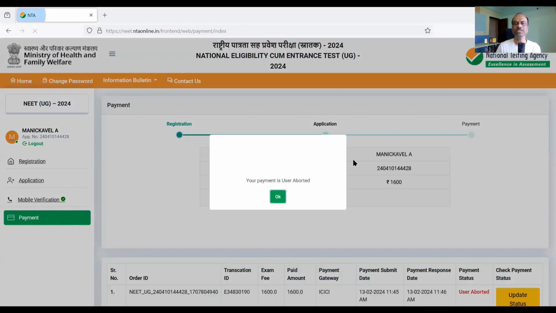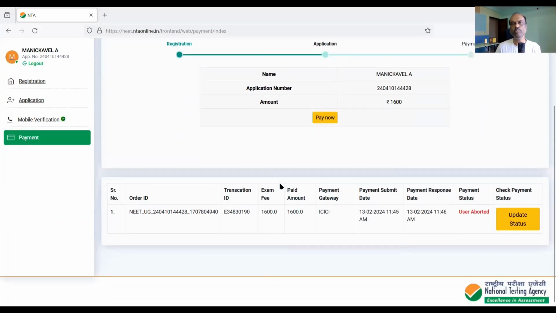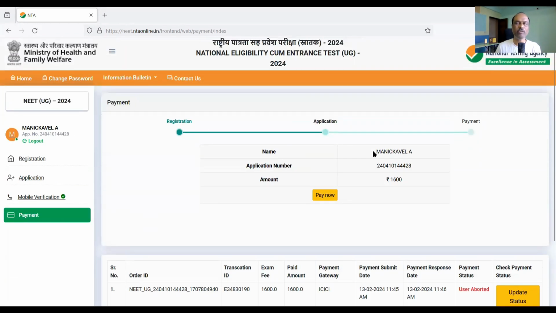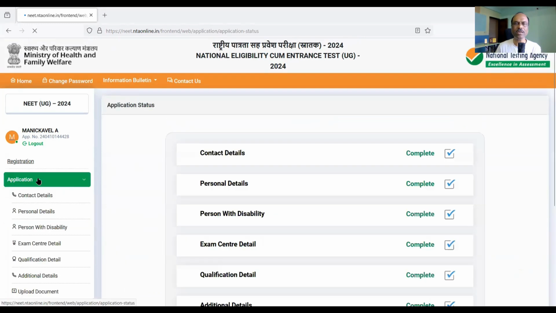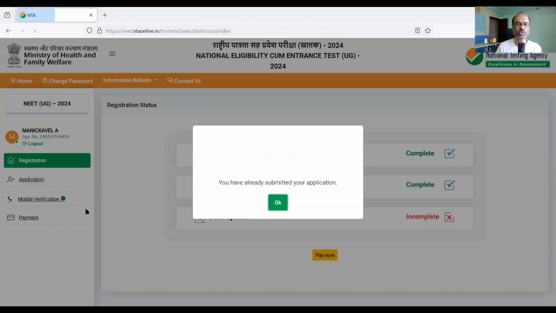So it's quite straightforward, nothing complicated. All you need to do is just follow the things step by step. If you follow step by step, you should be able to complete the application. And once you finish your payment, probably the details will be displayed here. But since I have not made the payment, it is showing user aborted. I stopped it halfway. So please go ahead and make the payment. But before making the payment, or before submitting the application finally, make sure that all the details are correctly entered. That's what you need to do.